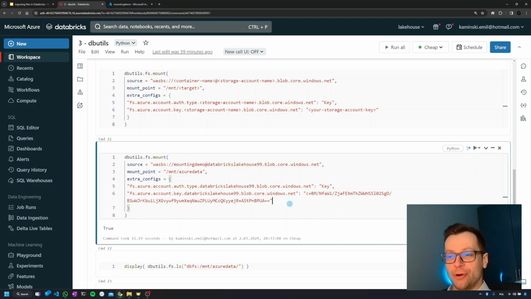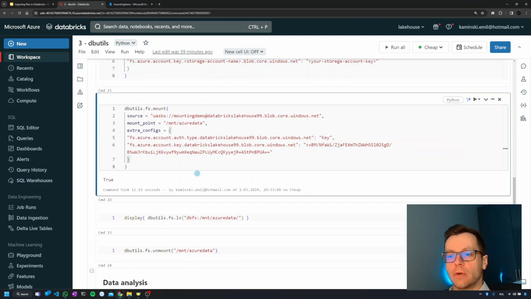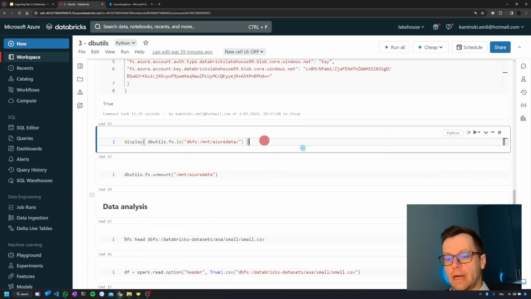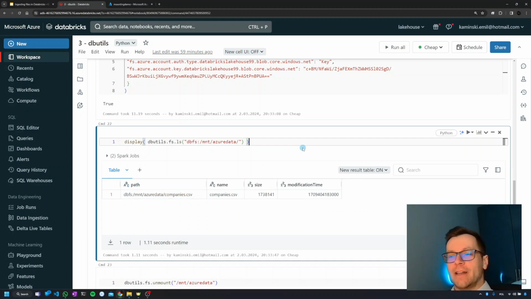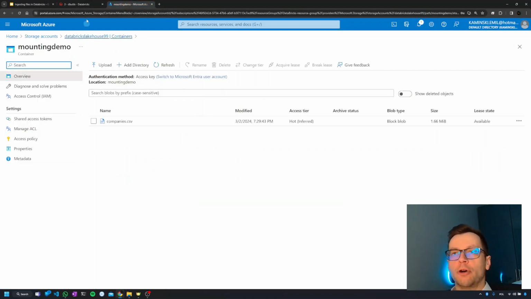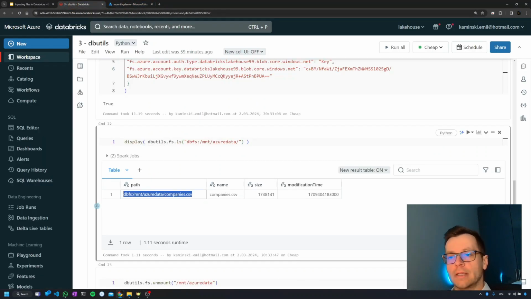I got the response true, so this suggests that everything went fine. And as a target directory, I wrote /mnt/azure_data. So let me now display the content of that directory. And here I have the file. So using that path, I can access the file which is uploaded to this Azure Blob storage, and you can do the same in your case.